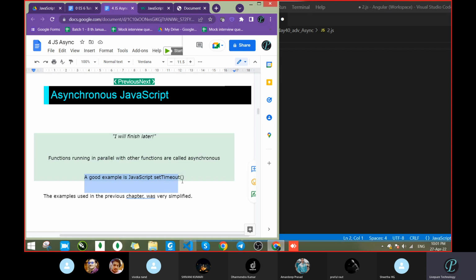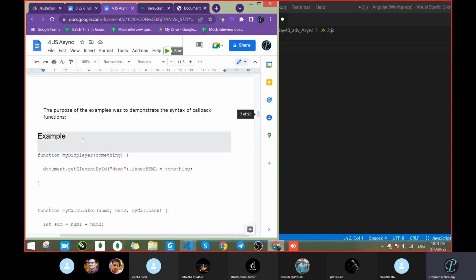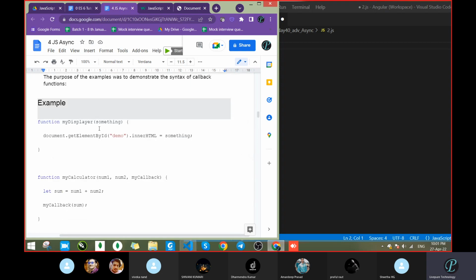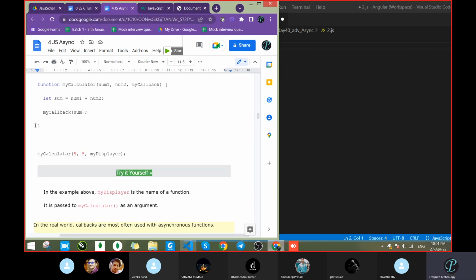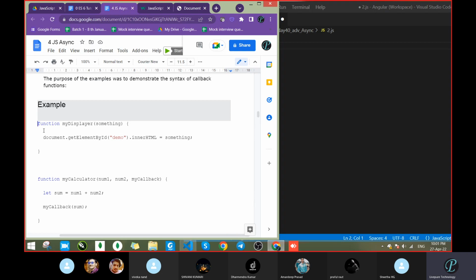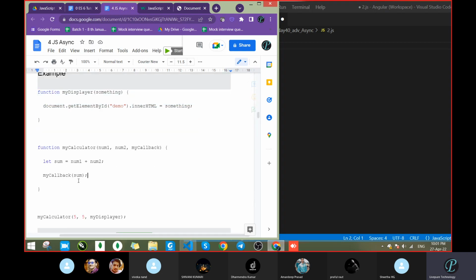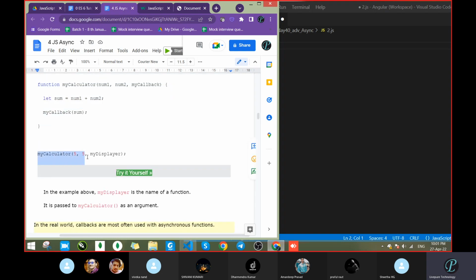A good example is setTimeout. The example used in the previous chapter was very simplified; its purpose was to demonstrate a callback. We already wrote this one. We took my display function, my calculator, and passed the calculator and a callback, that is my displayer.